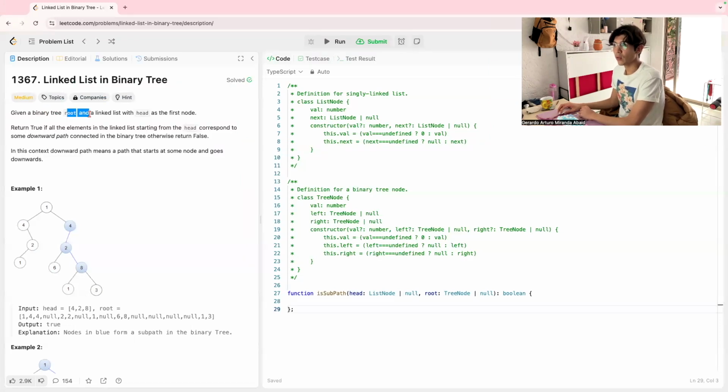Given a binary tree root and a linked list with head as the first node, we need to return true if all the elements in the linked list starting from the node head correspond to some downward path connected in the binary tree. Otherwise, we need to return false. These variables are the ones that we receive in our function, and we also have the definition for a downward path. A downward path means a path that starts at some node and goes downwards.